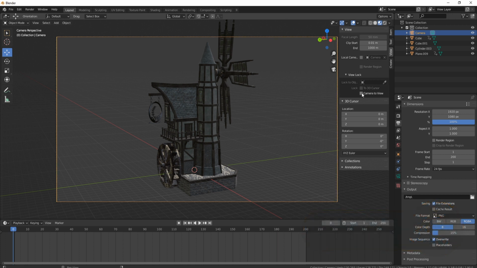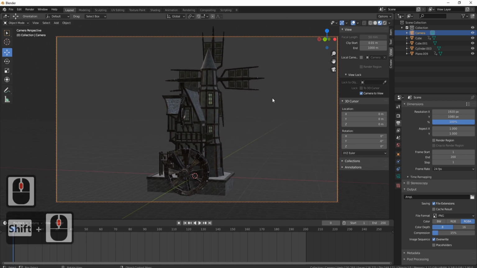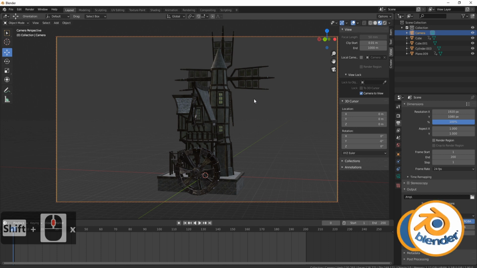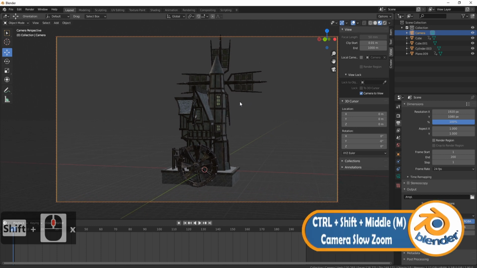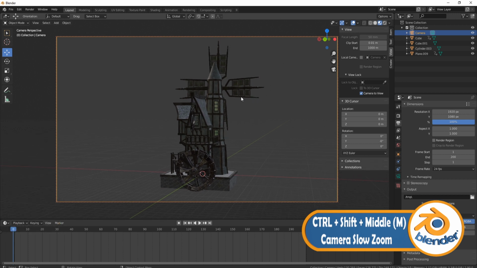I'm going to then come down, camera to view, and I'm going to set my camera where I want. And I think something like this should look fine. And if you want to zoom out very slowly, you just hold Control Shift, and then with your scroll wheel on your mouse, hold it down and just pull it out a little bit with your mouse like so, and now we can position it in the perfect place.